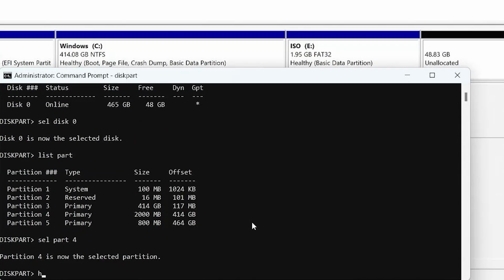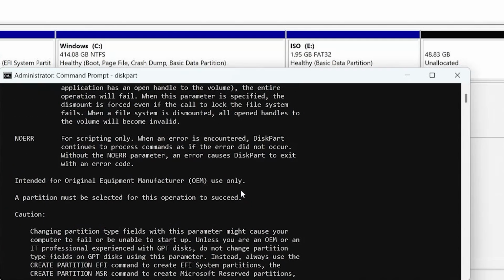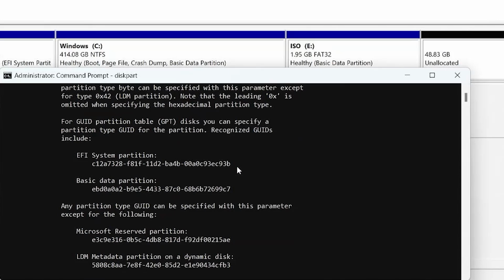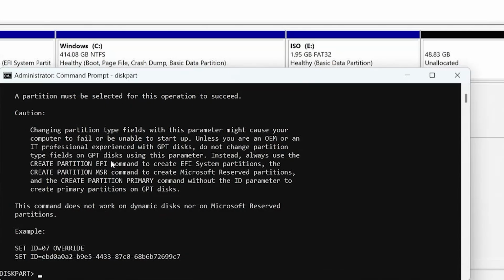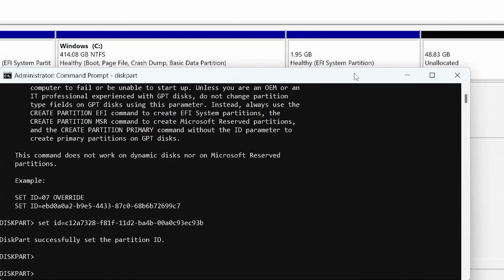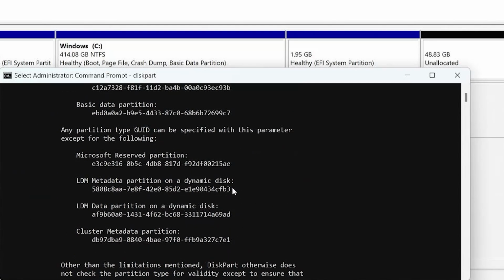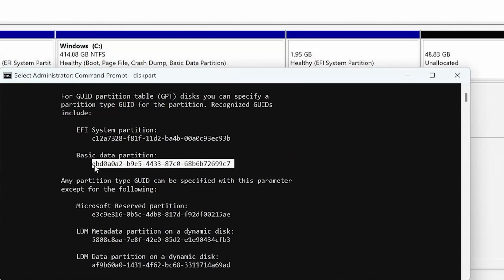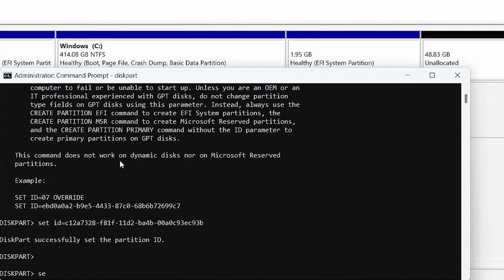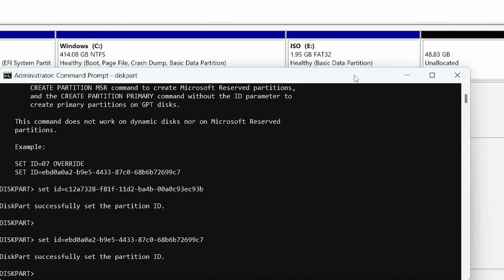Type in help set ID. Scroll up and copy the EFI system partition type in hex. And then type in set ID equals and paste. All right, and we can see in disk management that the partition has been changed to an EFI system partition. And if you want to change it back, you can scroll back up, copy the partition type in hex for basic data partition, type in set ID equals paste, and we see it changes back to the basic data partition.